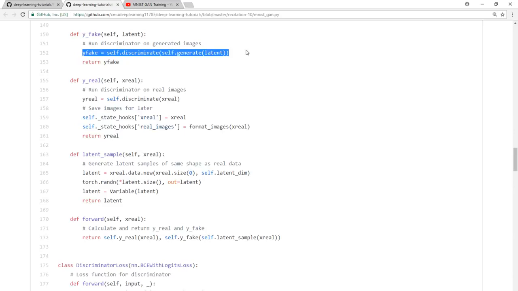Any questions about that line? That comes straight from the definition of what a GAN is, and that's why it's there. You're running the discriminator on the generator, and we're going to use that fake in the rest of our loss function, things like that.